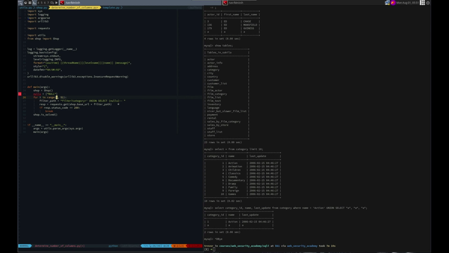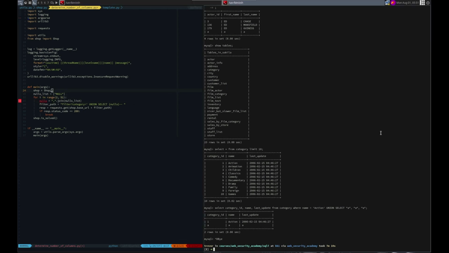And we'll do this, and then we'll say nulls list equals nulls equals comma dot join nulls list. This is going to add a comma to the end as it joins this list. Let me just show you here.